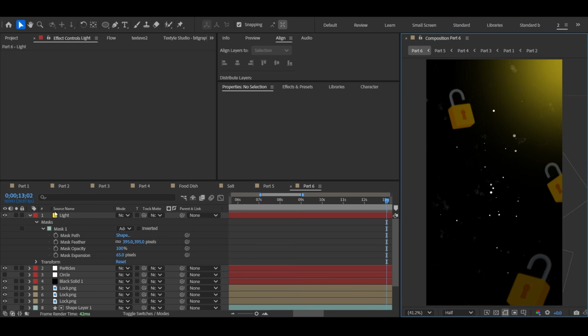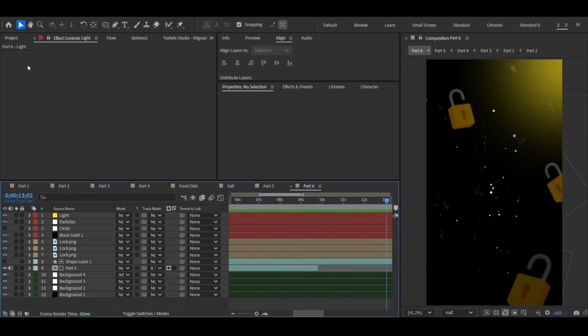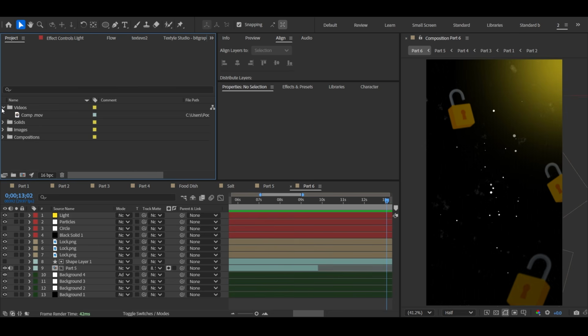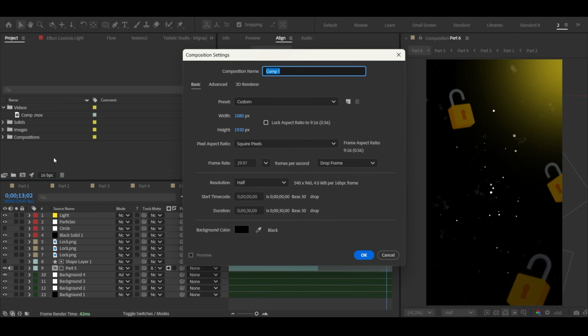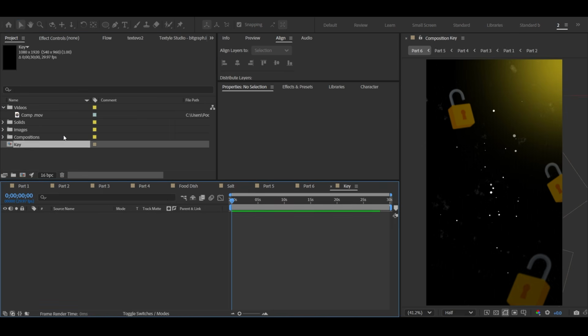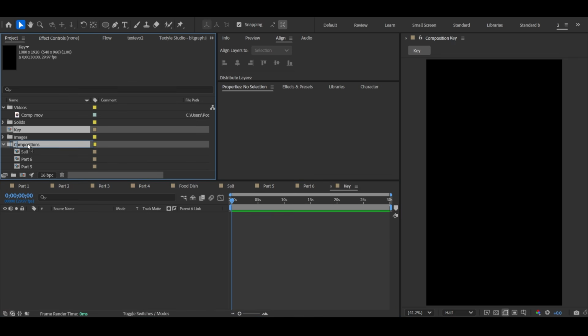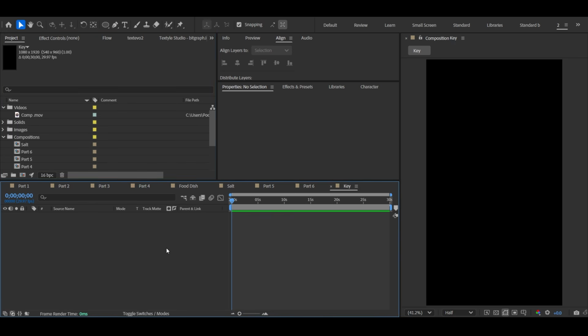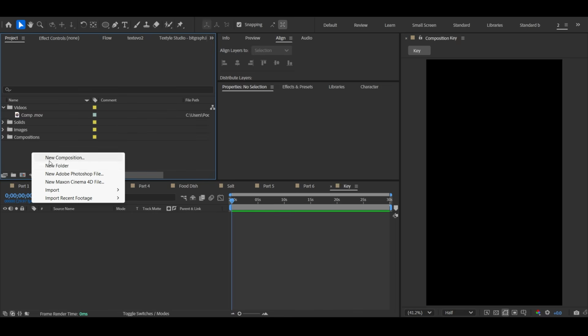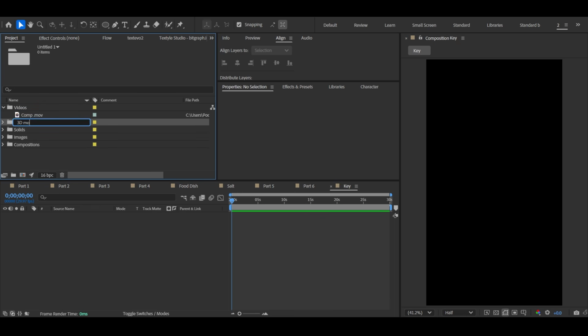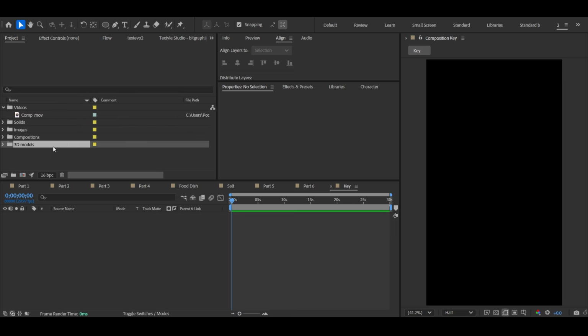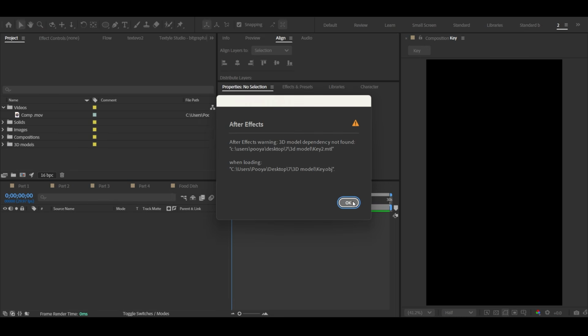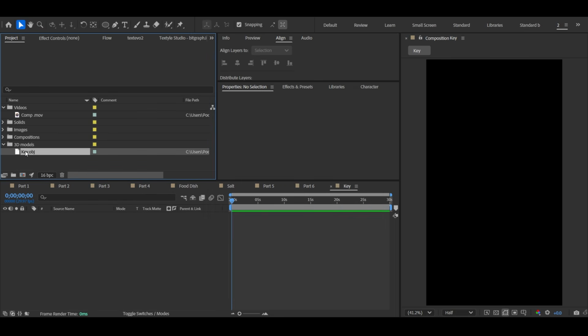It looks really good. Okay, now we need to import the 3D key into the project. For that, let's create a new composition and name it Key. Let's put it in the Compositions folder. Create a new folder and name it 3D Models. Import the model into the folder, and then drag it into the timeline.